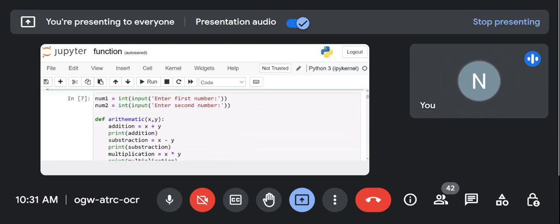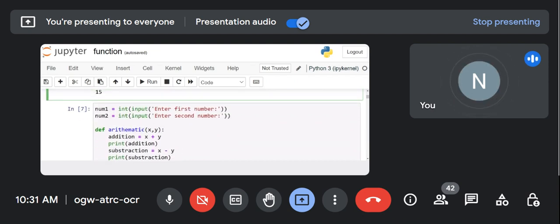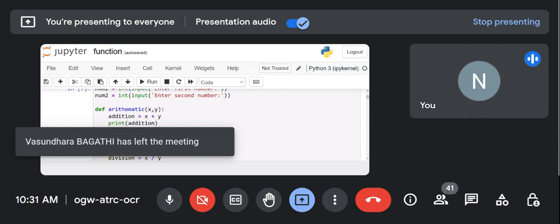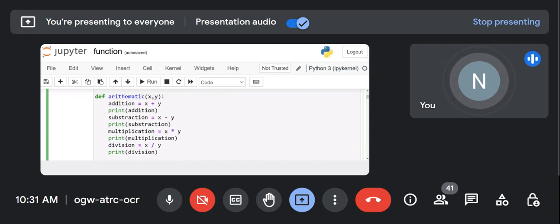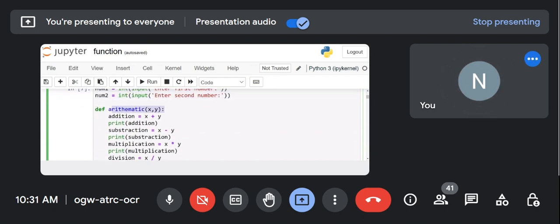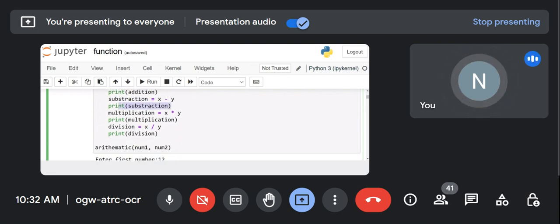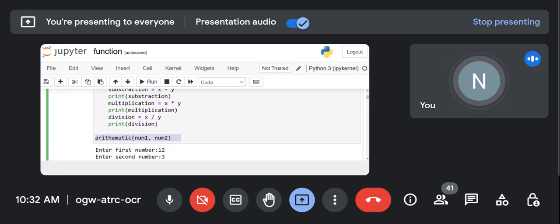Now, if I want to create a method that will perform all the operations, addition, subtraction, multiplication, division, everything, for that reason I'm taking two values from the user end, num1 and num2, and I'm preparing a method def arithmetic x and y. I name this method arithmetic, and then I'm saying addition equal to x plus y, print addition. Then subtraction equal to x minus y, print subtraction. Multiplication, division, I'm going to print everything, and here I'm calling the function with the values num1 and num2.